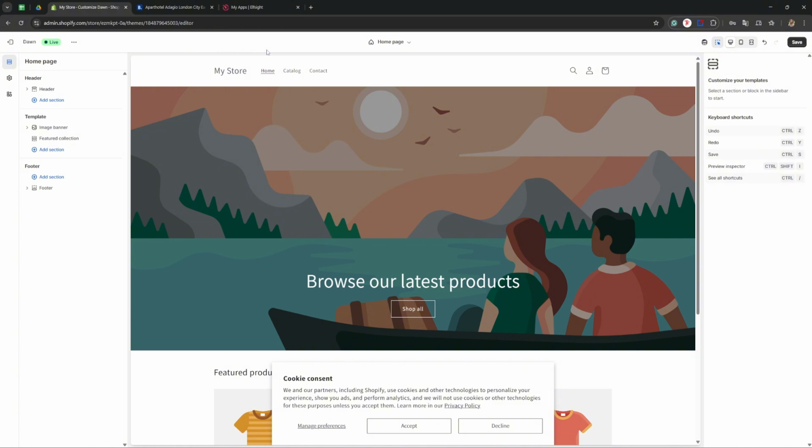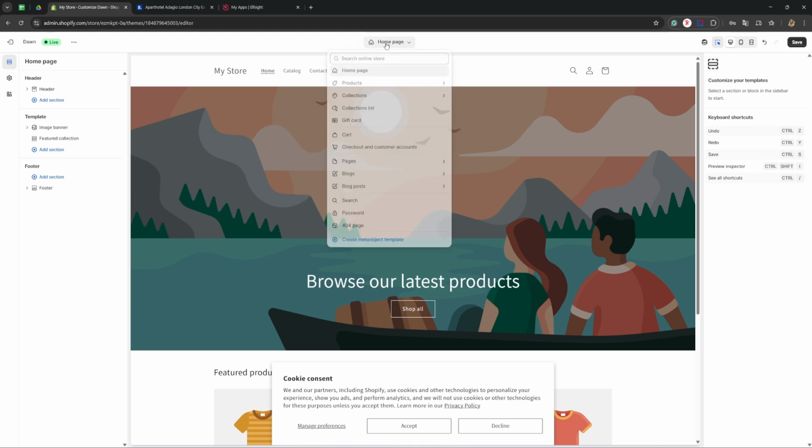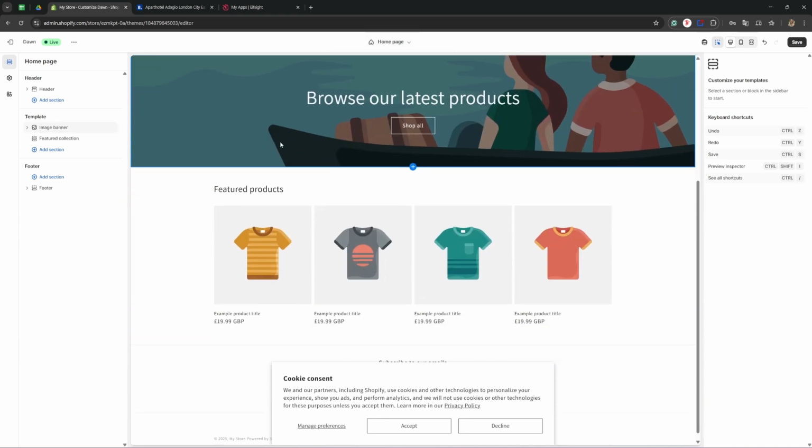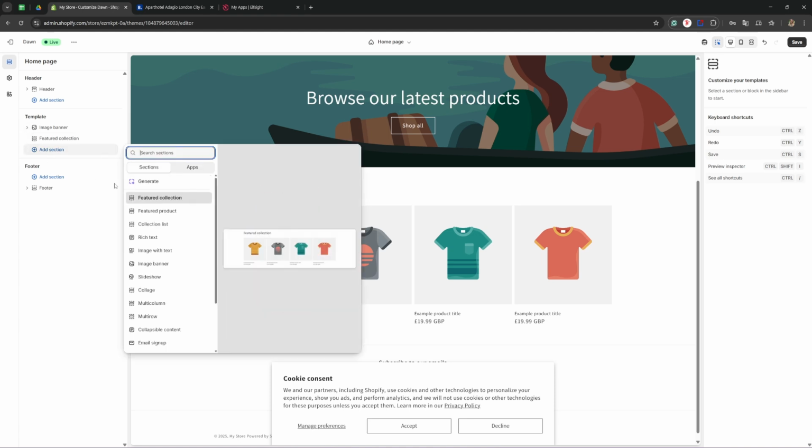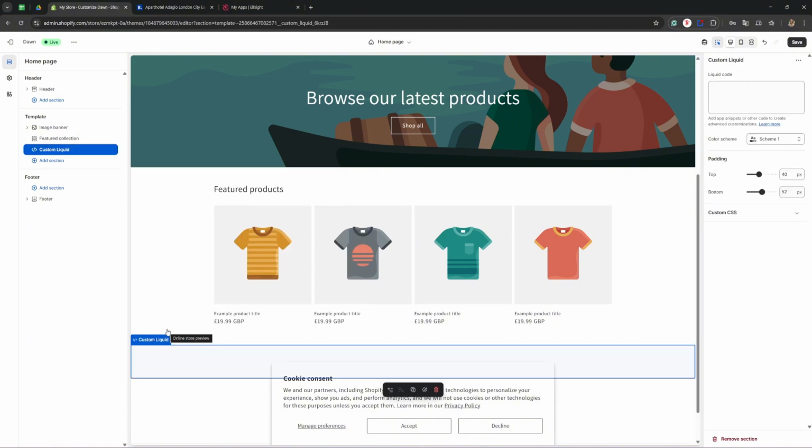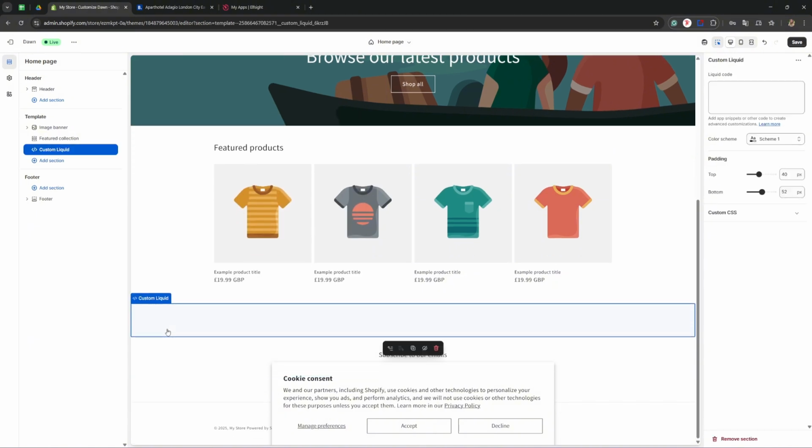Once you're on your Shopify website designer, the first step is to choose what page you want to add your widget to. In my case, I'll add this to my home page, which I can choose right here, but you can just choose whatever page you want to add your widget to. From there, I want to add this to the midsection of my main page, and that's on the template on the left-hand side. So to add the widget, go ahead and click on Add Section, and then scroll all the way to the bottom until it says Custom Liquid. Click that, and then it should add in a custom liquid bar like this.